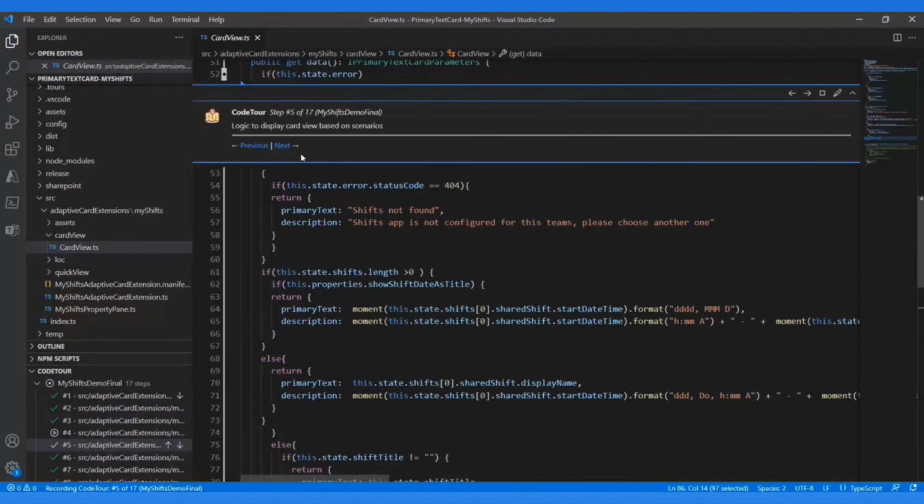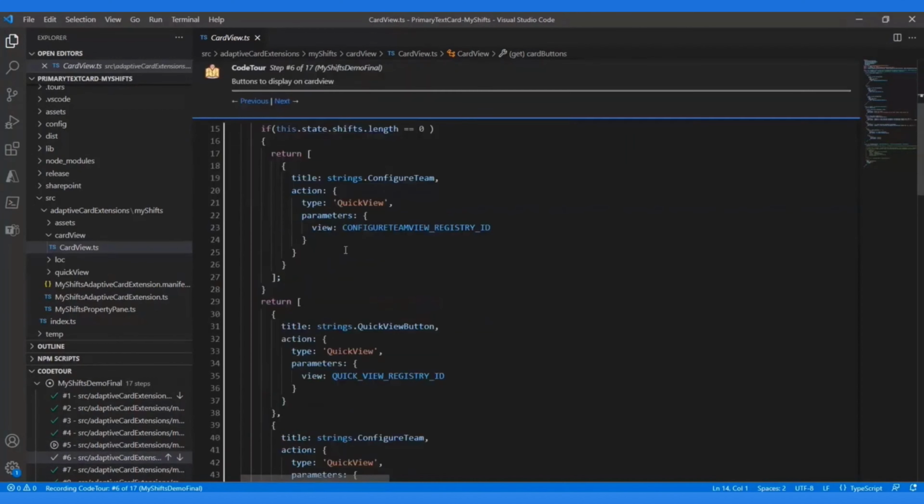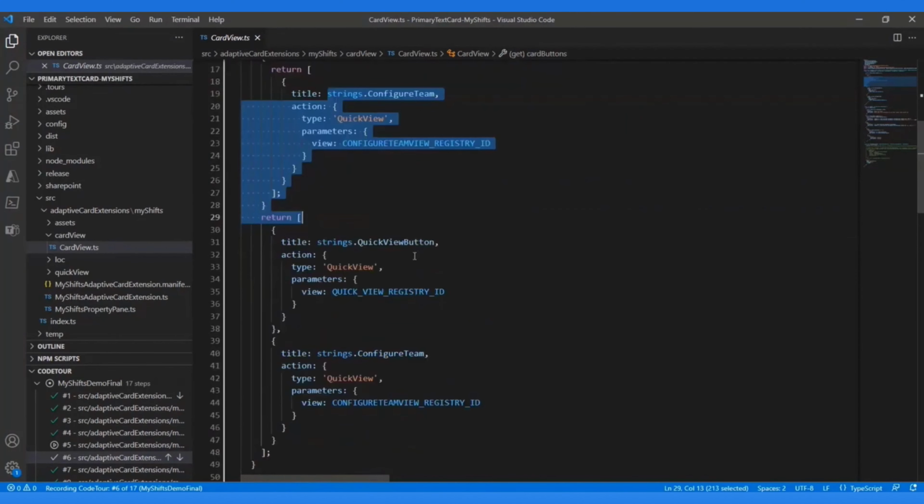Then the next thing is in the card view, the buttons which are there. So there are two scenarios here. Either we would be only showing the configure button if there is no shift available, but if there are shifts available, it would be the view all button plus the configure teams button.